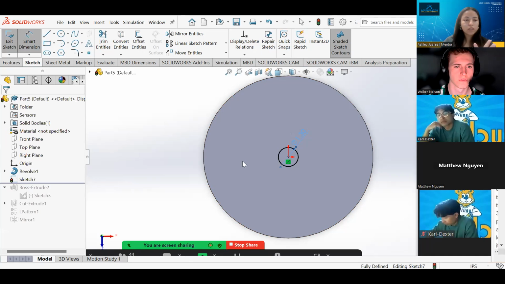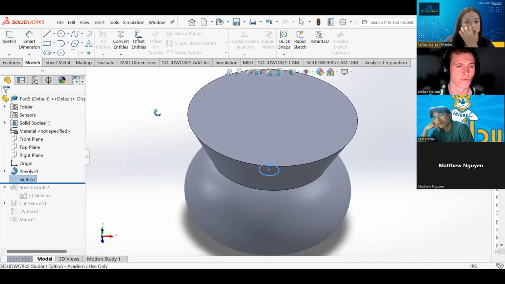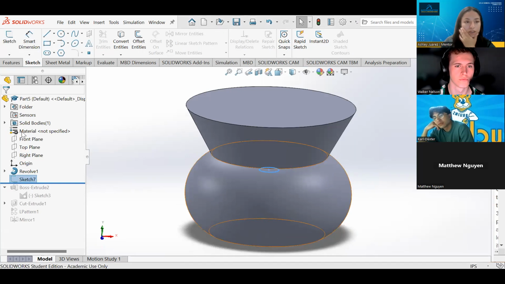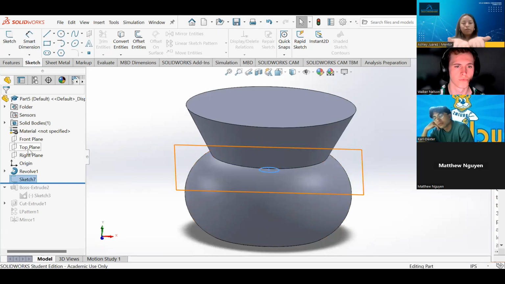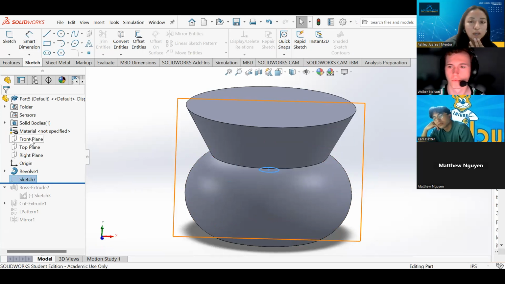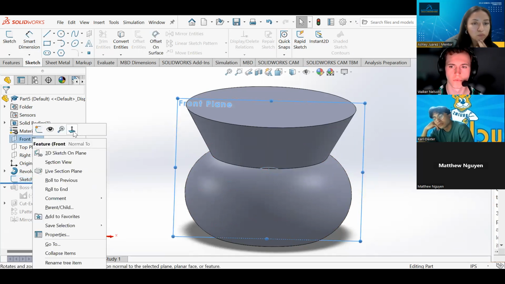This is my first phase. Now, the reason I chose top plane is because I needed to have this and then have this. It'll make more sense once I use a feature, but let's select front plane. Number 2.